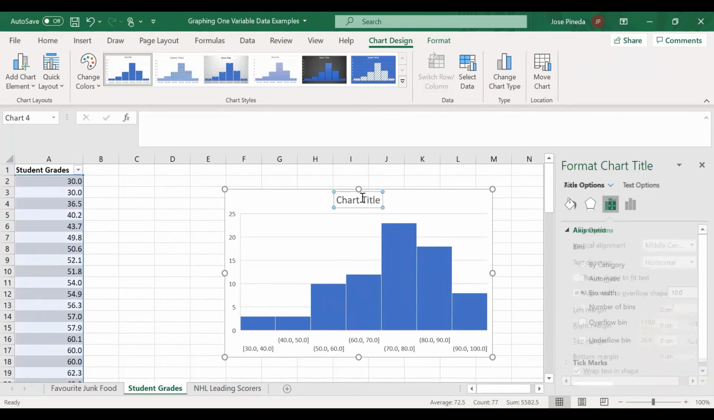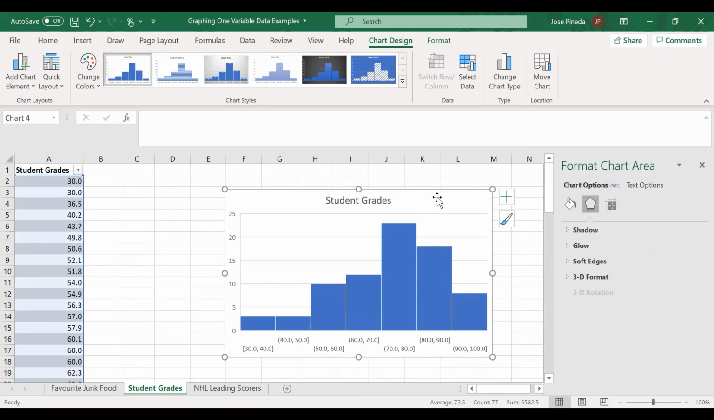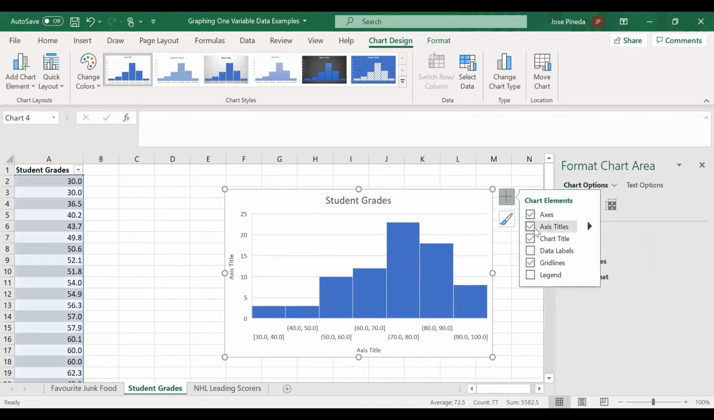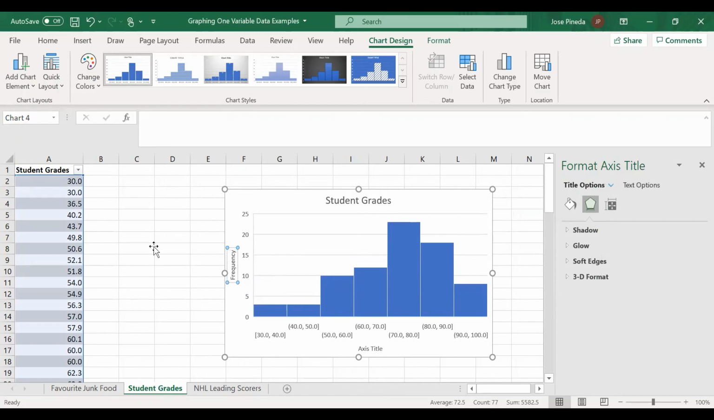And then of course, same as before, you can change your title here. So we can say student grades, and then you can see here what the distribution of the grades are. And once again, you can also decide to add an axis title if you prefer. So you can put frequency here, and that is basically it for that.